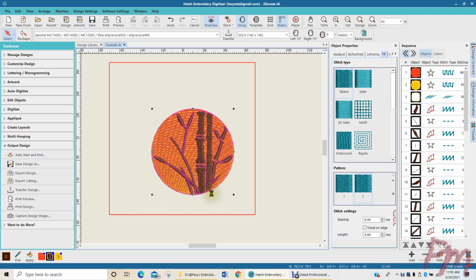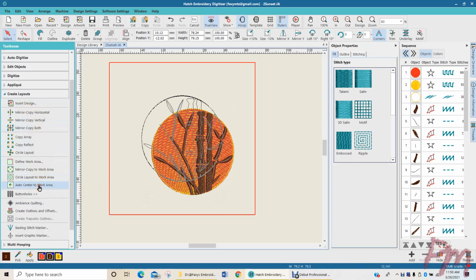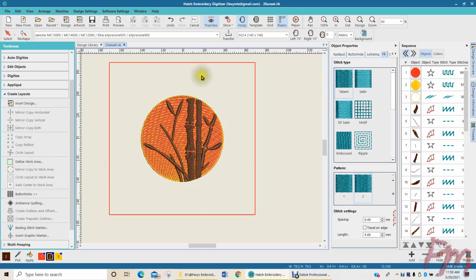I'm going to press Control A to select all, and under Create Layouts, I'm going to center this to the work area. And I do have my square 14 hoop selected. All right, so here I've got a new design. I may not want to save this as an EMB, and then maybe again I would want to. But let's just say that one of the questions that has come up is how do I save a JEF file with a different name?